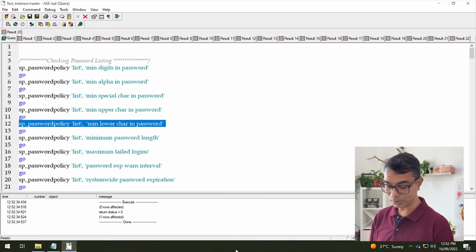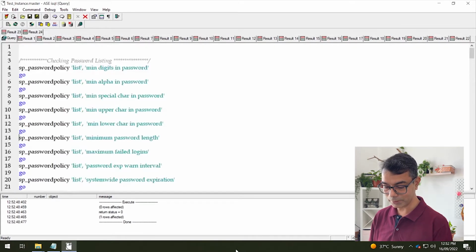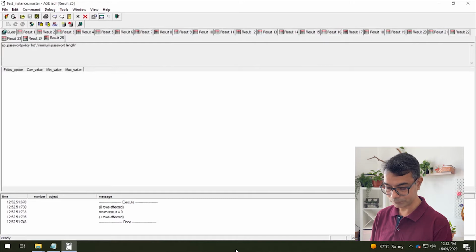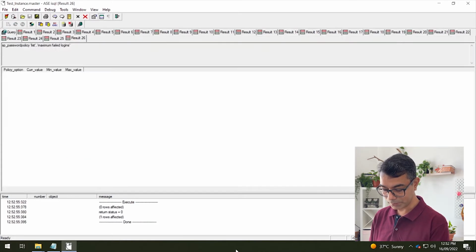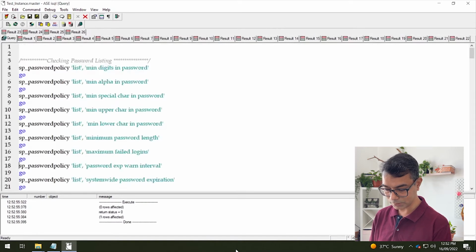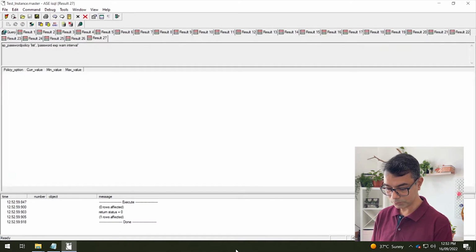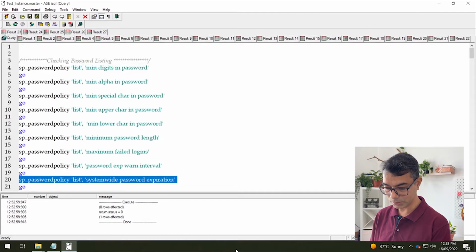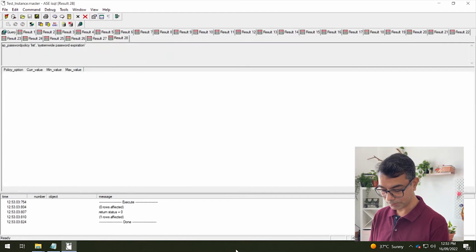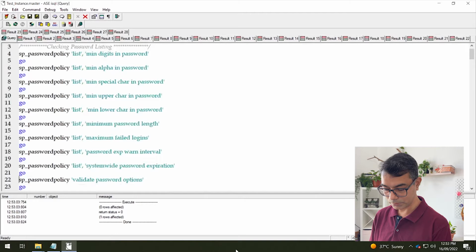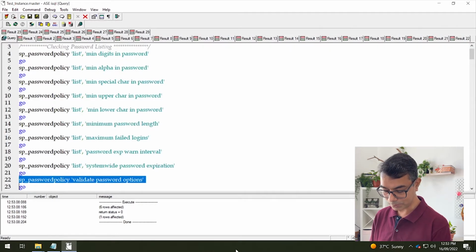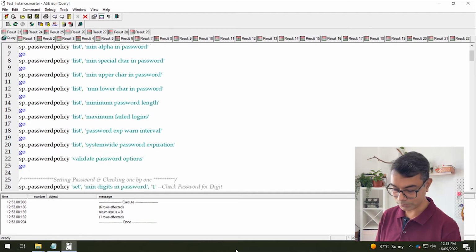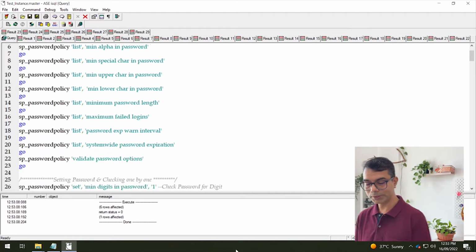Before starting, we need to show that as of now there is nothing which exists. Minimum password length, then maximum failed logins, nothing is set right now. Password expiry warning interval, no, it's not there. System wide password expiration, no, it's not there. Validate password option, this will be like pass, because we don't have anything, so it is as good as default. So this was listing.